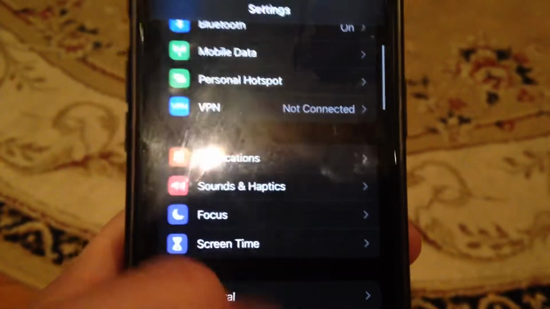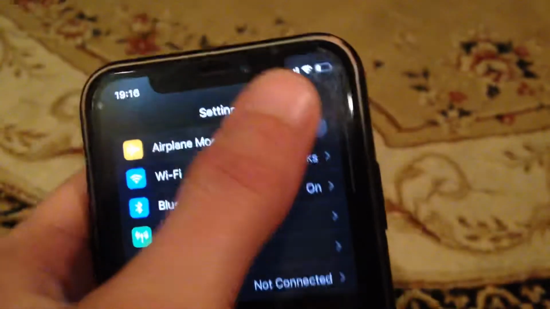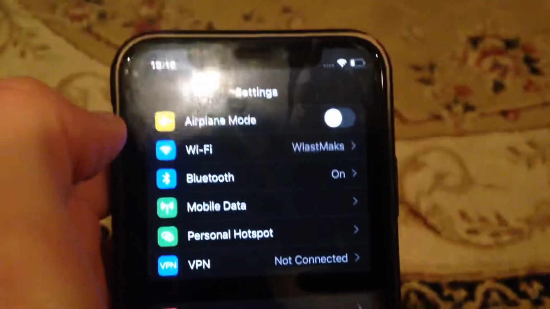and in the settings you need to find your airplane mode. So just try to turn it on, wait a second, and just turn it off.